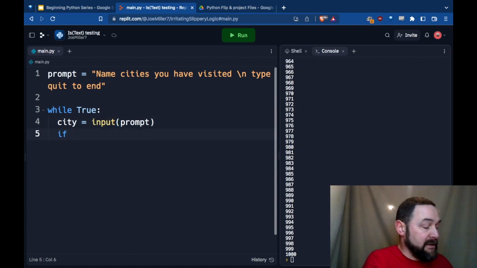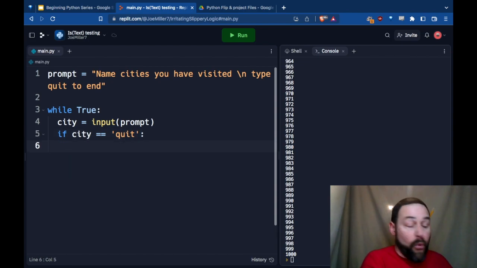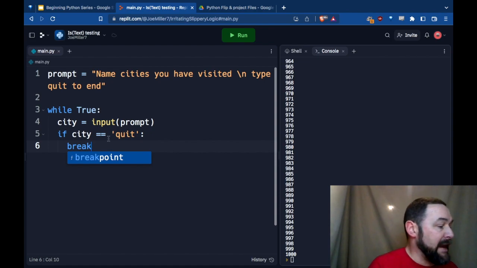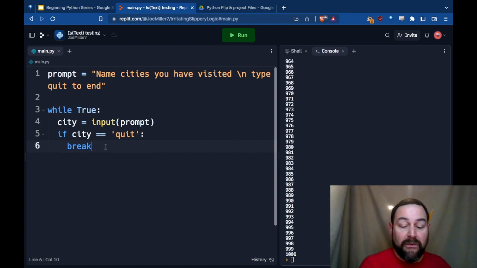If city is equal to quit, okay, if it is equal to quit, then break. Break means we're done. Get out, we're done. Leave the whole thing. We're out of here. Okay, that's what break means. Okay, so else.